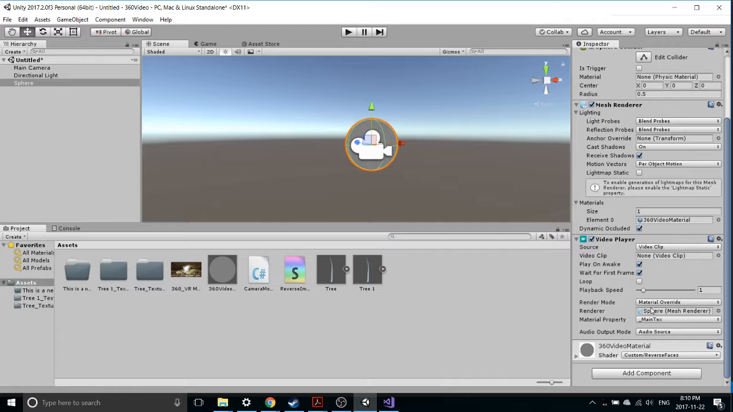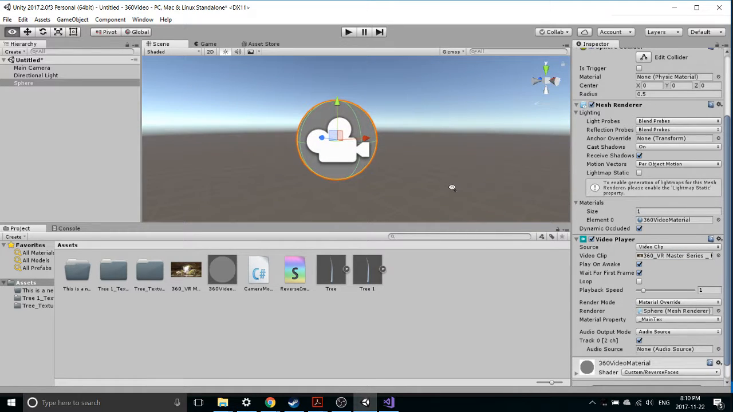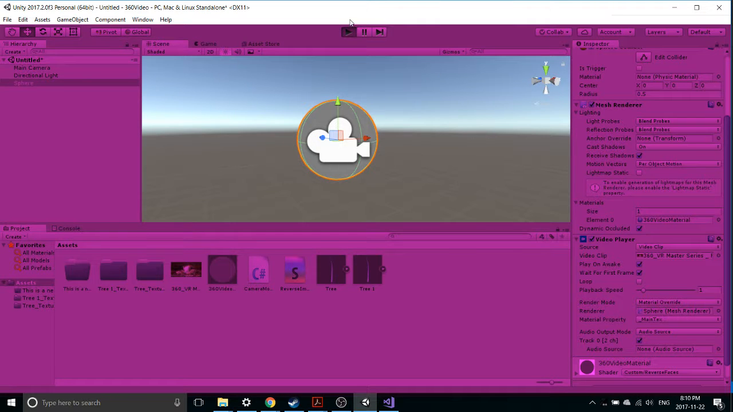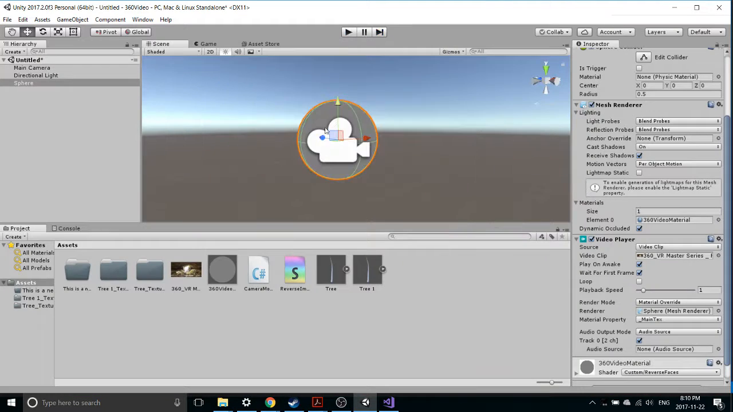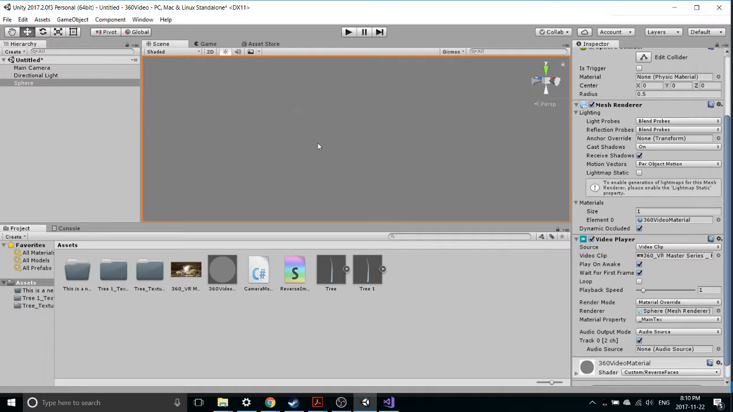And now we're almost there. The last thing we need to do is drag that video from our assets folder, wherever you have your video. You'll see on your video player there's a video clip option, and it says none. Just drag and drop that over there to the video clip option. Let me just make sure. So now it's set up to be attached to my camera on the side.